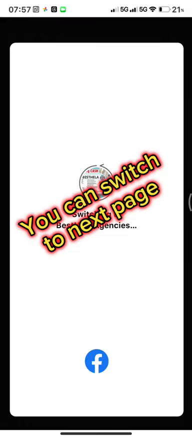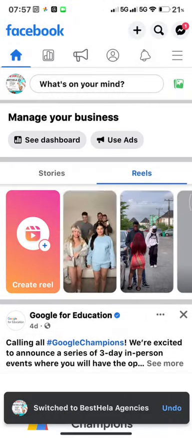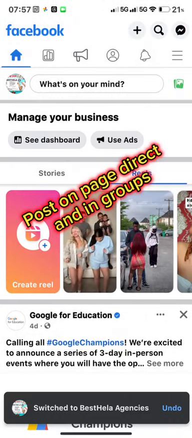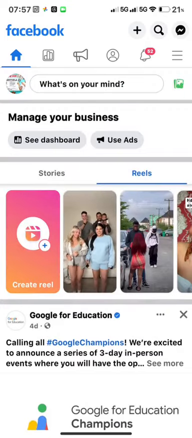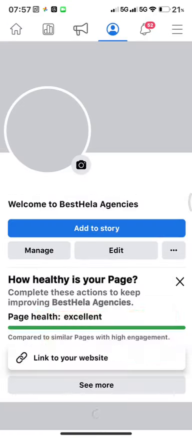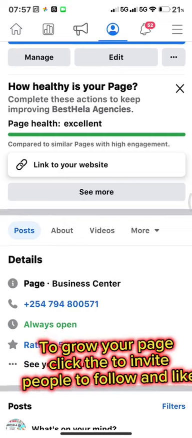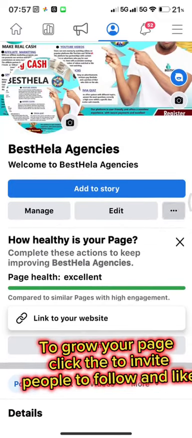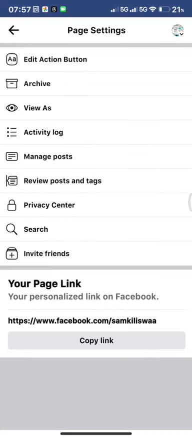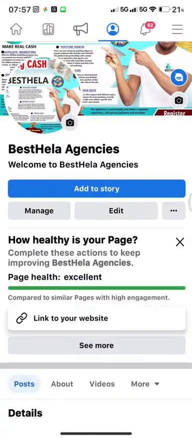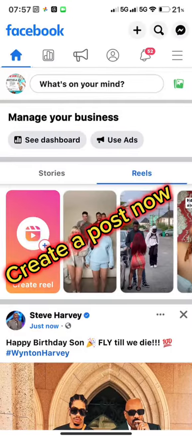You can switch to the next page. Post on the Page directly and in groups. To grow your page, click to invite people to follow and like. Create a post now.